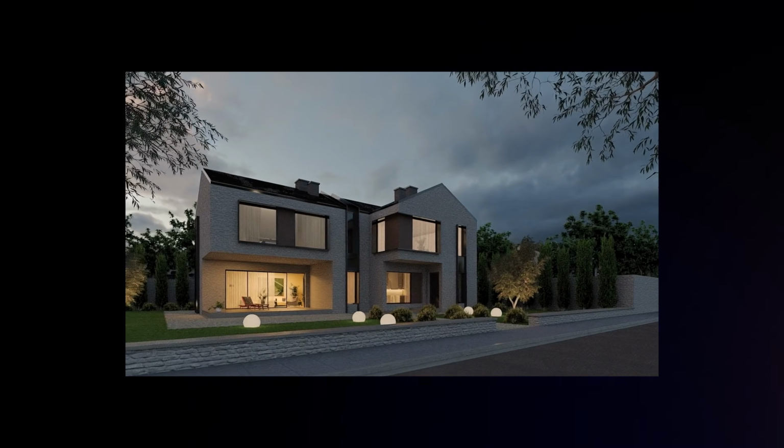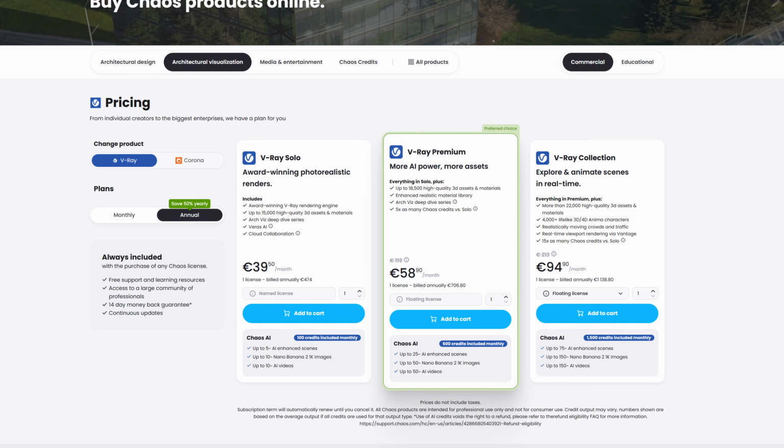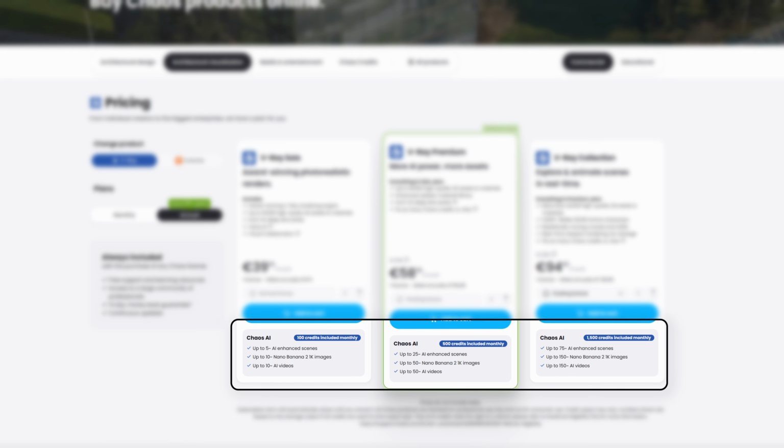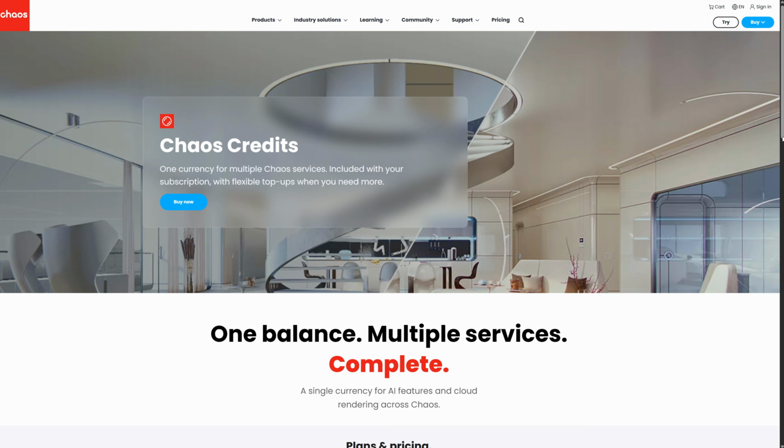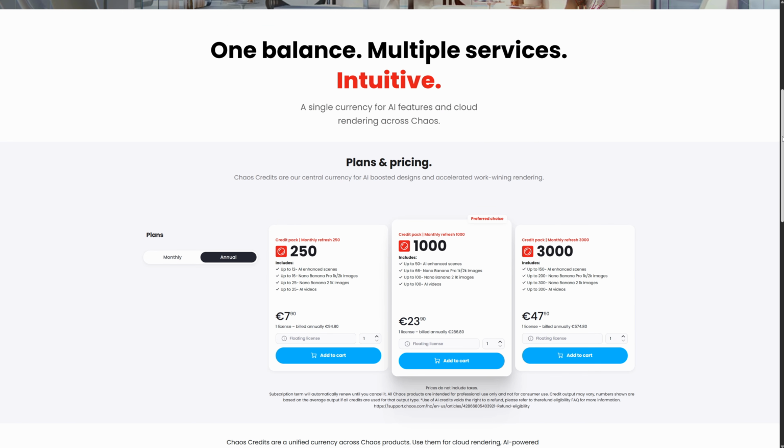Good news for Corona users. The Chaos Veras is available in Corona too. Veras is included across all V-Ray plans, and it consumes Chaos credits. Chaos credits are included with your product subscription, giving you a monthly allowance to use across supported services and features. If you need more, you can purchase credit packages.